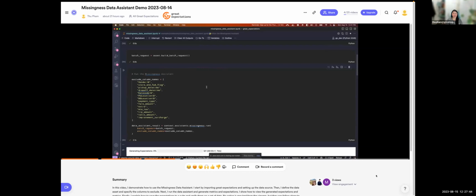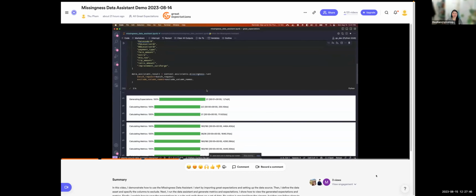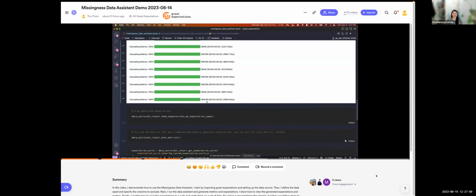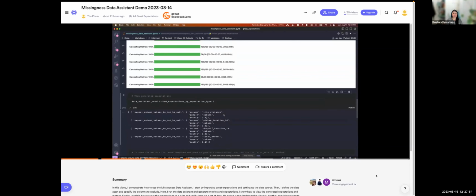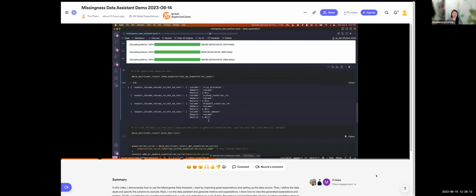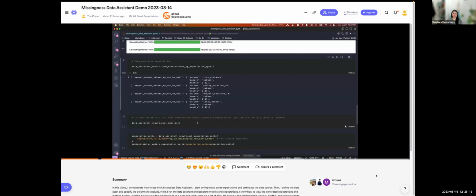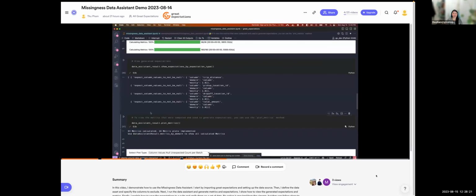Now it's generating metrics and building the expectations. I can then view the generated expectations by using show expectations by expectation type. Here I can see it generated 4 expectations, expecting the column values not to be null. Mostly is set to 1, which means 100% of column values should not be null. I can then view the metrics that were computed and used to generate the expectations using plot metrics.